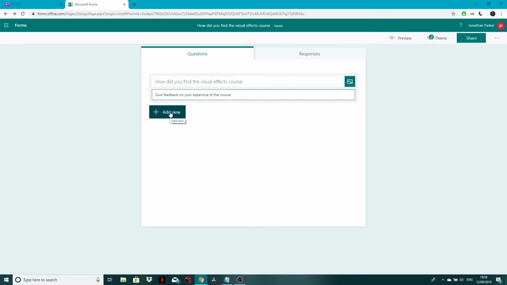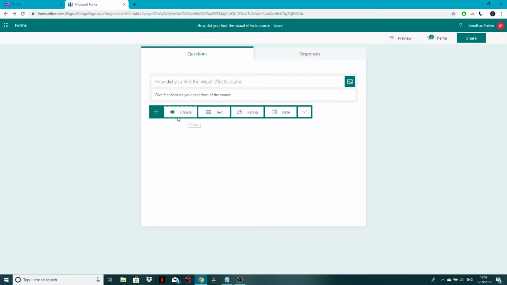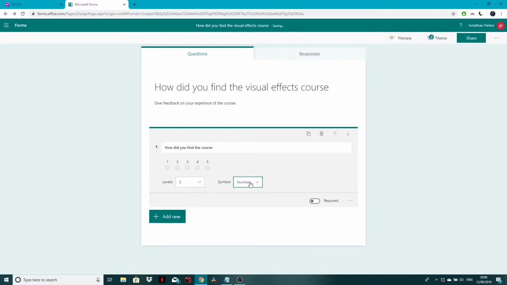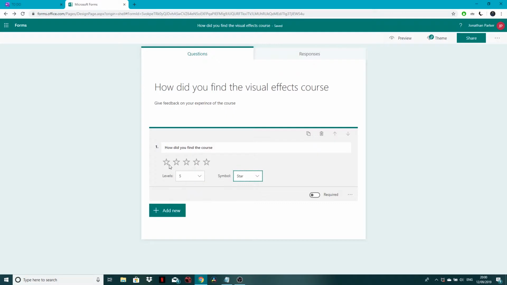Once you've given it a name, the next thing is to start adding some questions. If I click add new, I've got a choice of different types of questions I can ask. The first one we'll go for is rating. You can just type in a question here: how did you find the course? And you can give different levels, so they can leave 1 out of 3 stars. I'd probably just stick with 5 because people are used to seeing that. You've got different symbols in here, so you can go for numbers or stars. Then people can say 3 stars, 4 stars, 5 stars, whatever.